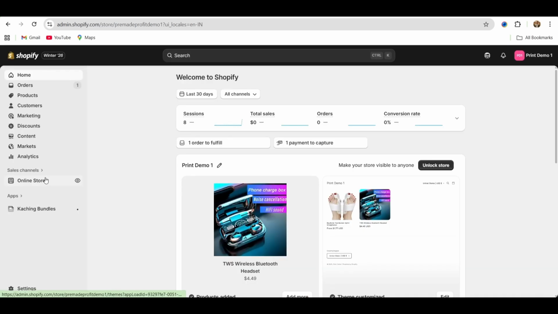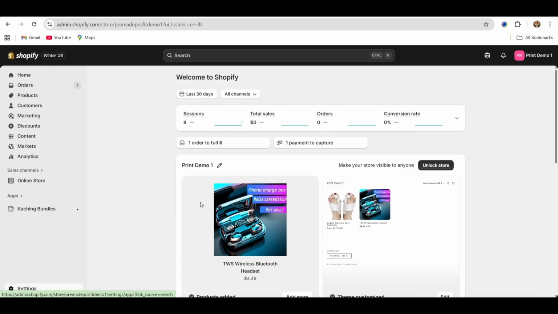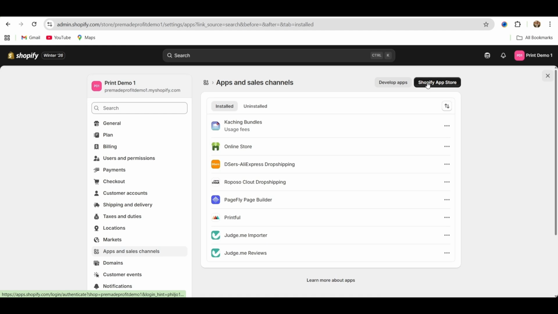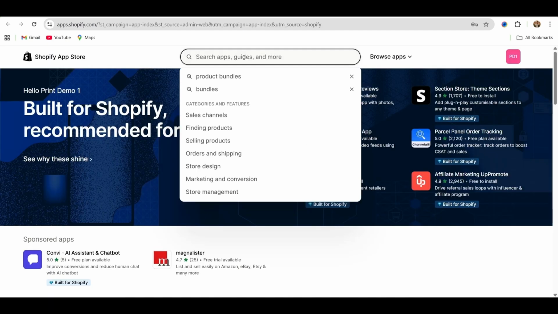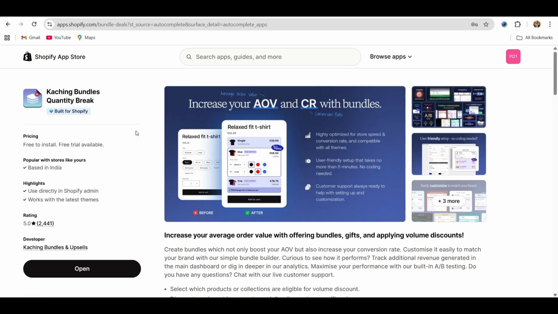Now first step is to log in inside of your Shopify dashboard and go to the apps section. From there, you're going to be clicking on apps and sales channel settings. And then you're going to head over to Shopify App Store. Then you're going to be searching for the app which is called Catching Bundles. You will see an option like this, select it, and you will be taken into the Catching Bundles product page. From there you have to click on the install button and install it.